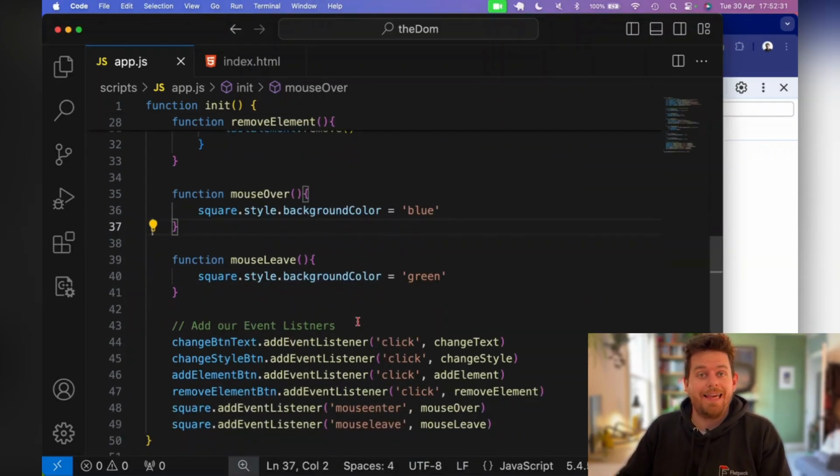Excellent work if you got that. If you didn't get that, that's absolutely fine. You'll be practicing this loads as we go through the course. You'll practice it loads in Module 1 and you'll practice it even more in the later modules too.